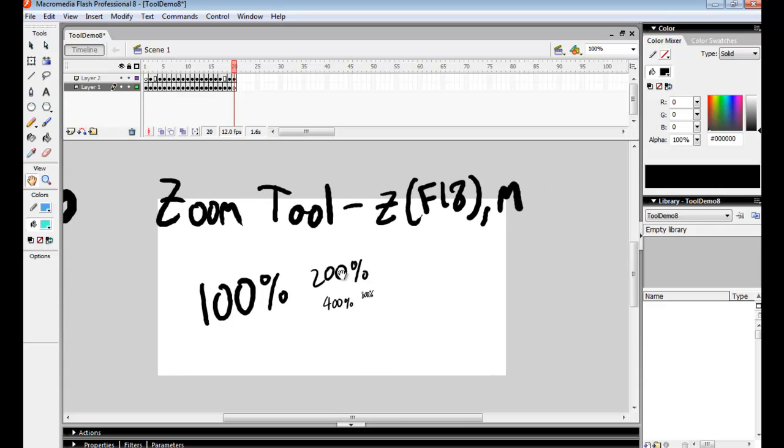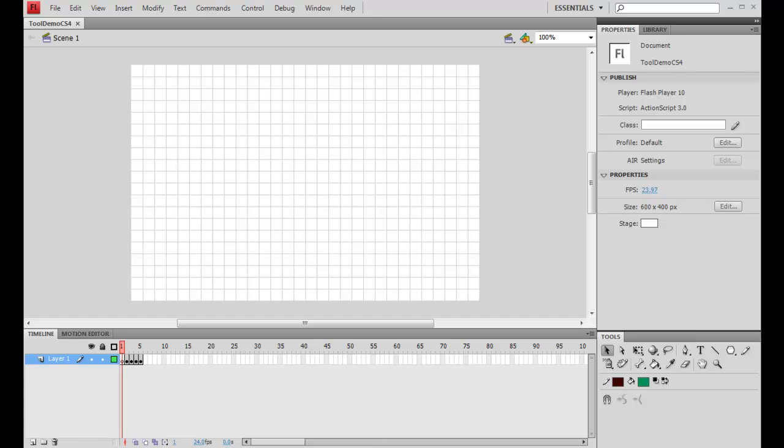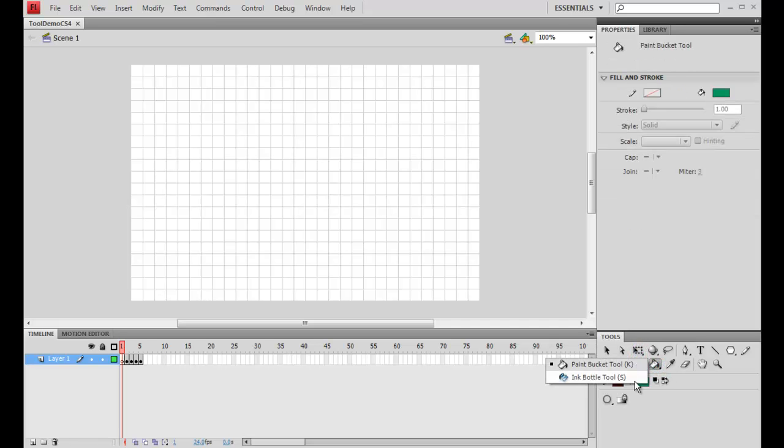There's some extra tools in Flash CS4, which I'll be going over right now. First thing, though, is that you'll notice that some of these have been grouped together, like the free transform and gradient transform, or the paint bucket and the ink bottle. Those have been grouped together. It's because there's a lot more tools, so they put them together in order to make it a little space efficient.